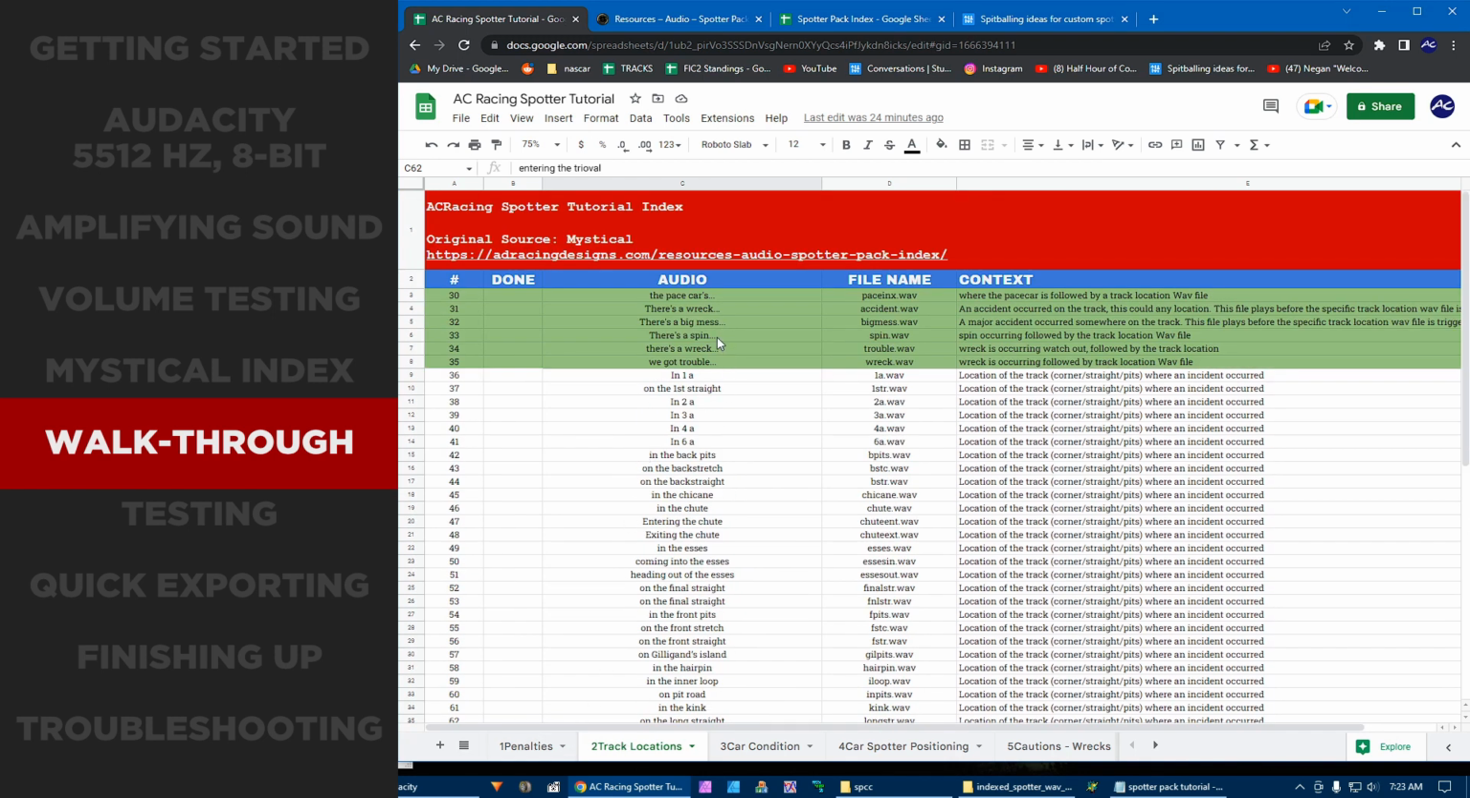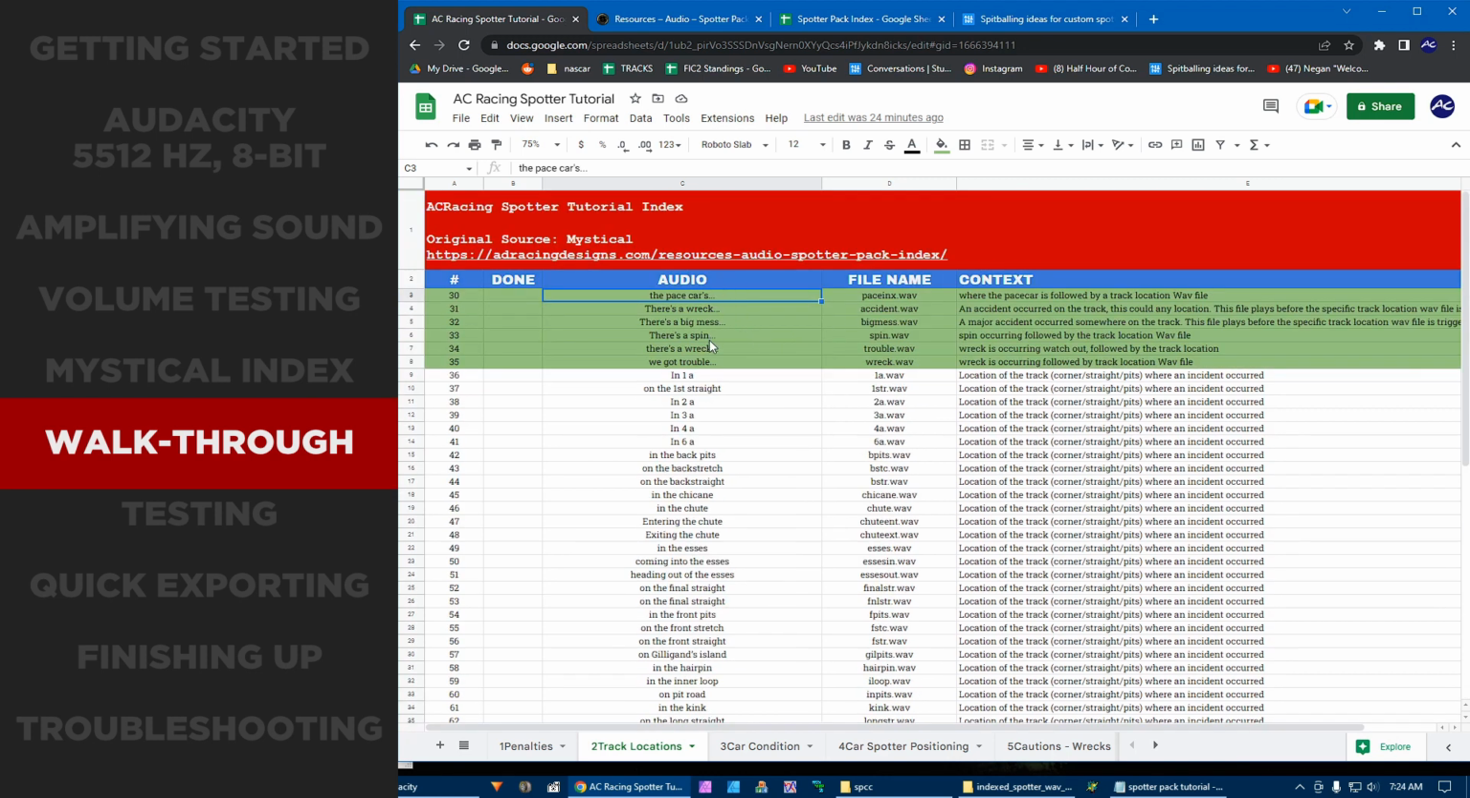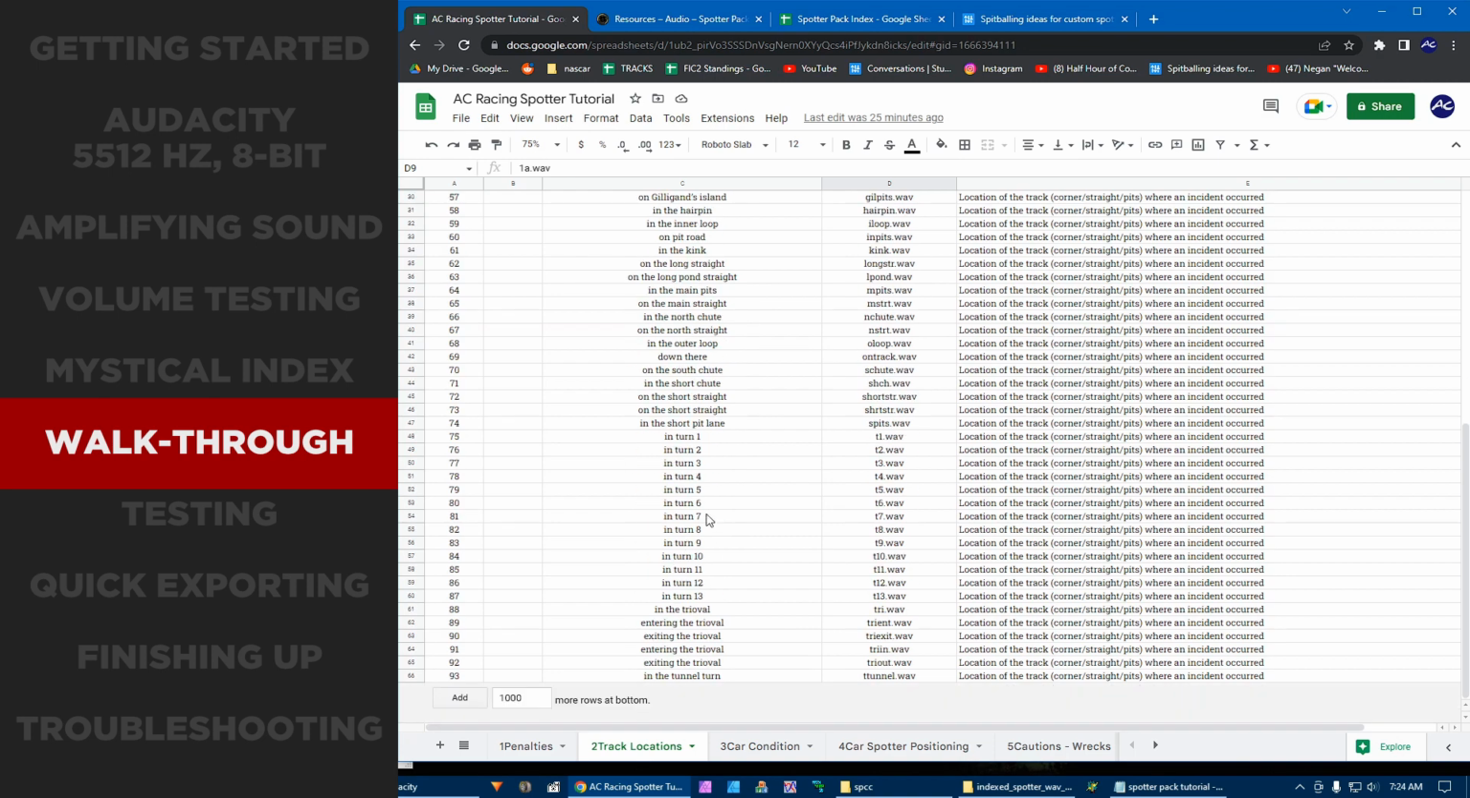So penalties is done. Track locations, and we're going to test this shortly. Testing is going to be its own part of the whole deal. The pace cars I don't think is originally on Mystical's sheet here, but I put it here because all of these green ones lead into these next files. There's 2 files that'll play. You'll be on pit road and the pace car's in 1A. It'll play the pace NX wave file and then play the 1A wave file. So I have these on the same page just to remind you, these are the beginning of sentences and then these are the end of the sentences.